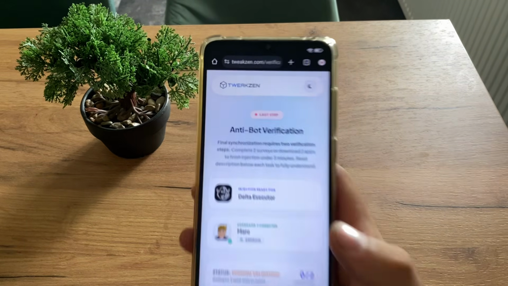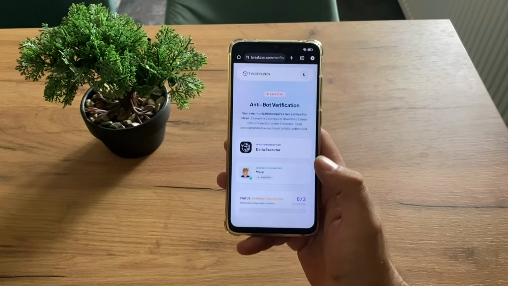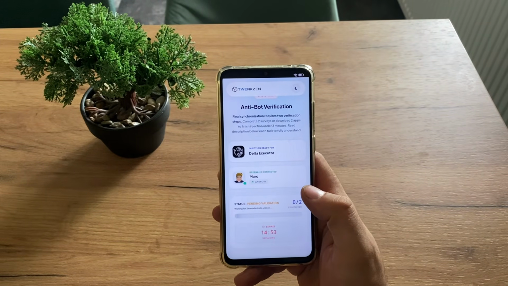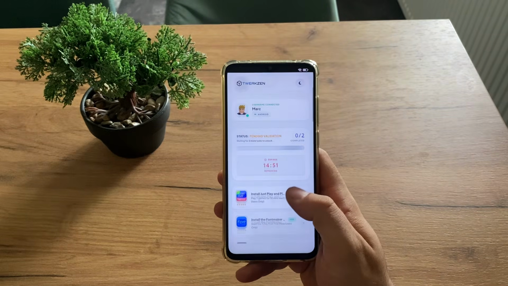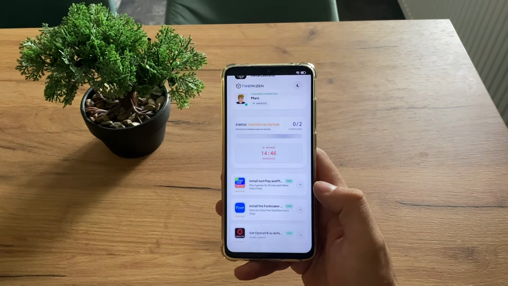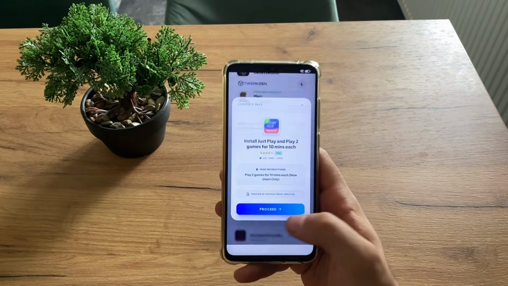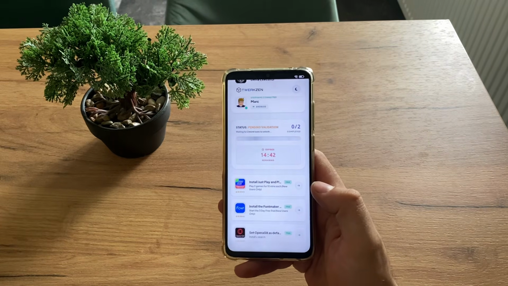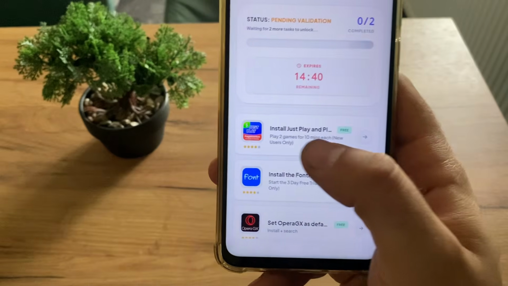And now, guys, we're on the anti-bot verification step, last one, the most important step. So what we need to do here, guys, we need to download free games or apps or complete two simple questionnaires. It's your choice. Just click here, click proceed, and it will start downloading from the official publisher of the app. Once downloaded, complete the task.